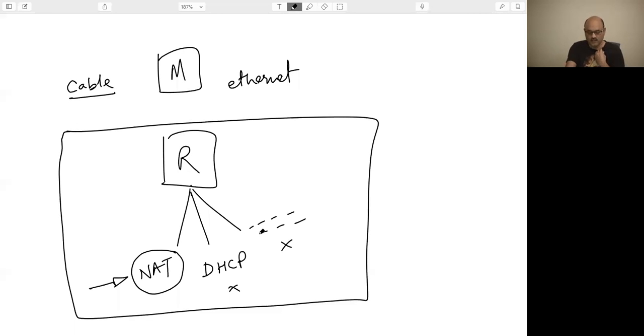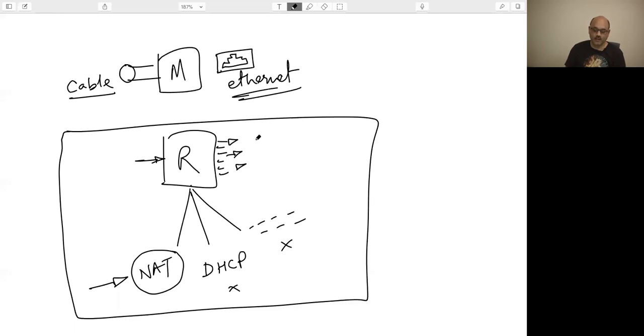DHCP is, and I'll discuss briefly what DHCP also is, but a modem basically takes a round coaxial cable and converts it into an Ethernet cable that looks like this, that you may have in your homes, or you may have at the back of the modem. Ethernet cable. The router takes one and gives you many Ethernet outputs. These are typically inside.